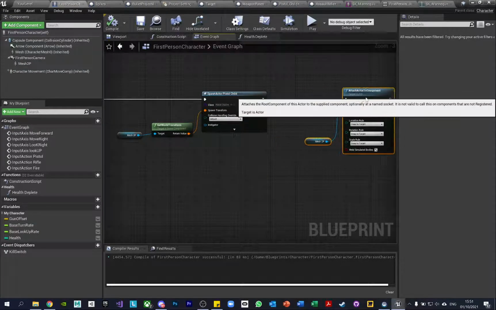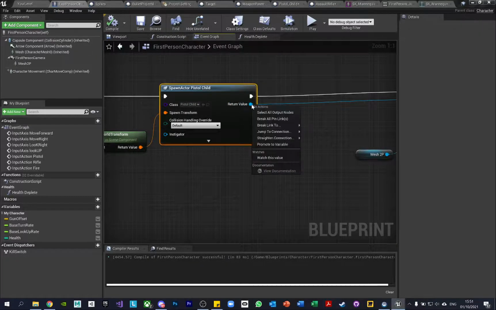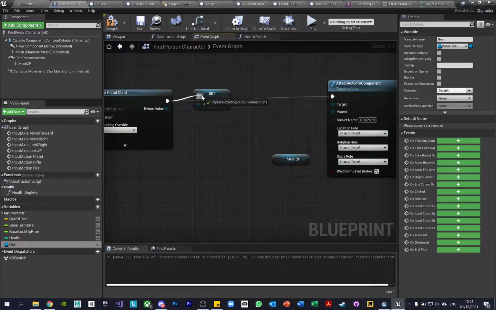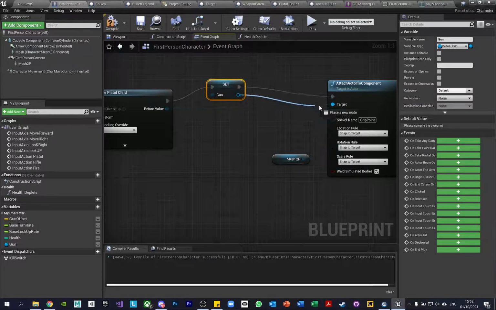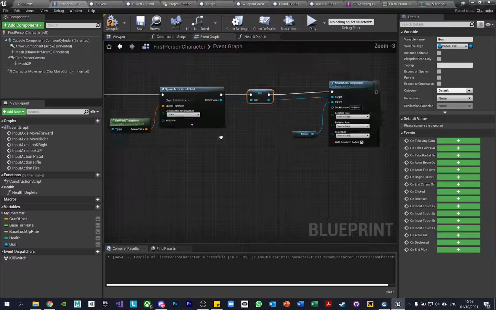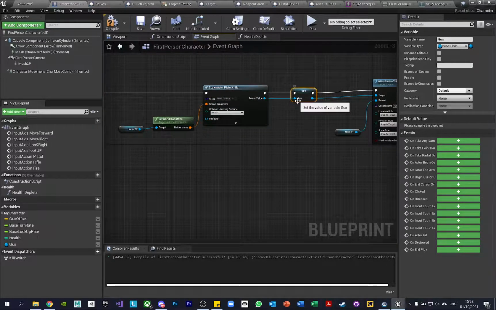Another thing that we're going to do, and this is important, whenever we do spawn a weapon, is right click this and promote that return value to a variable, and we're going to call this gun. And then we're going to make sure that we set that. You can see it's still attached, and we can actually attach it this way. Oh, there we go. So we can have something like that. That's important because whenever we make our assault rifle, we want that to be in its place.